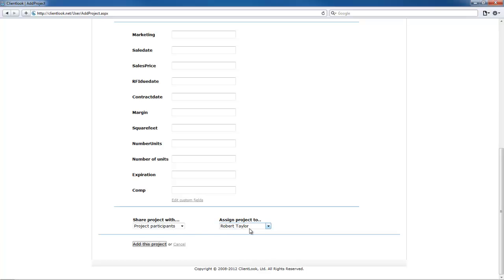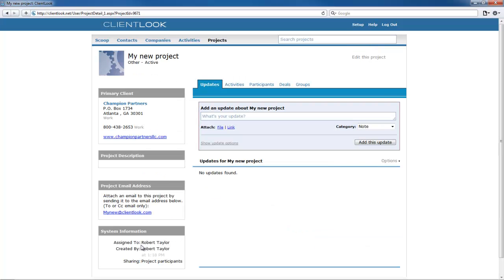Now over here on the right, the project by default is assigned to you, but you can change that assignment and assign it to somebody else in your subscription if you'd like. Once you're done, just click Add this project. And ClientLook will display for you the project detail page.